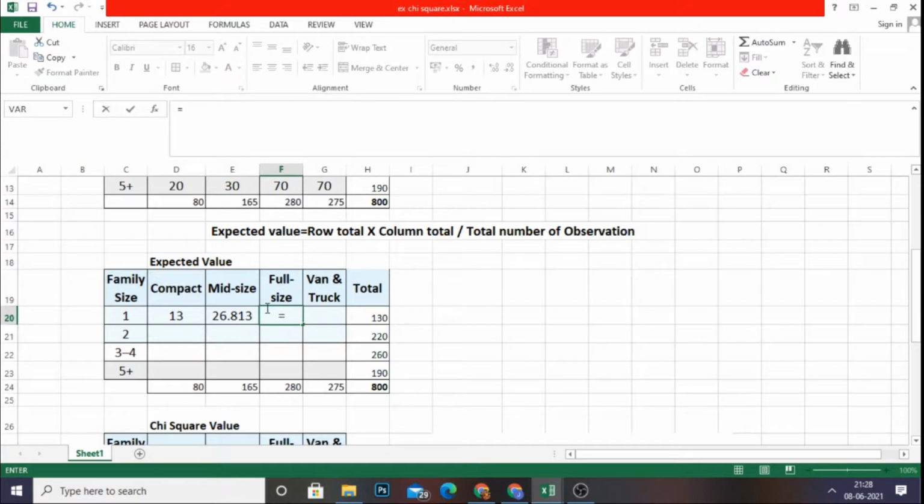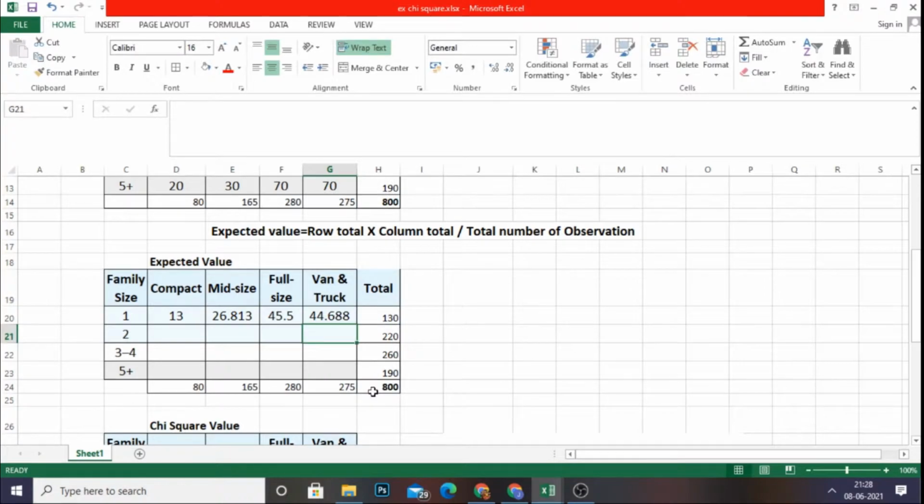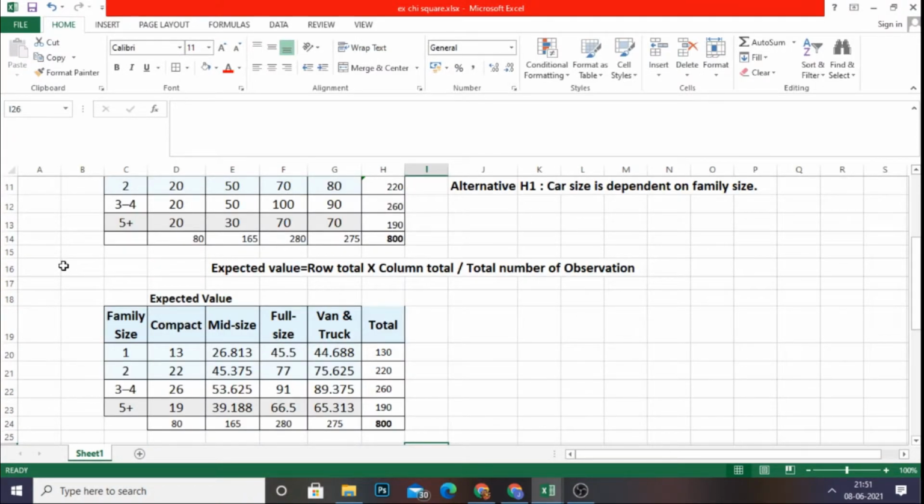Next, equal to row total multiplied by column total divided by grand total. Enter. Again equal to row total multiplied by column total divided by grand total. Yes, with these simple steps we have calculated the expected value for all the rows and columns.